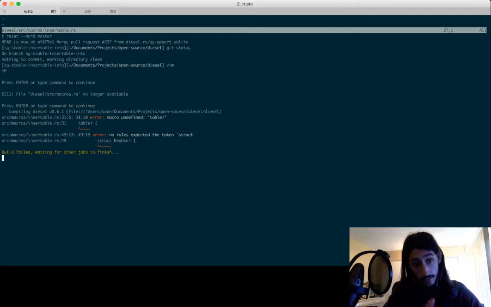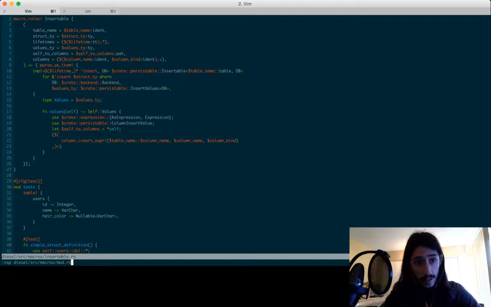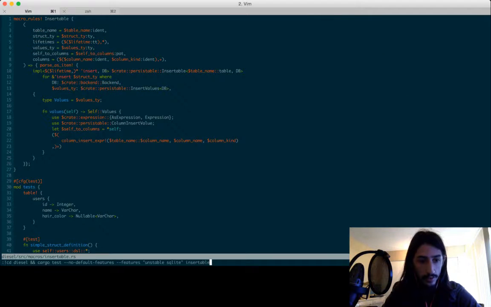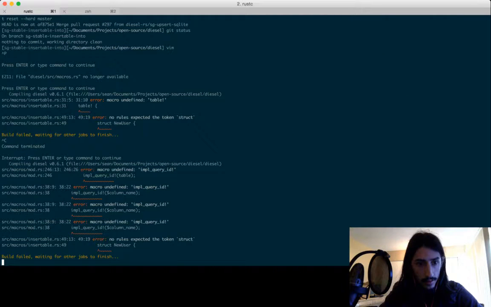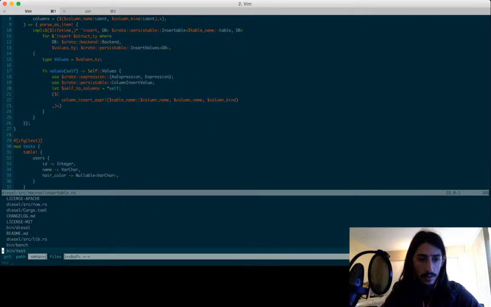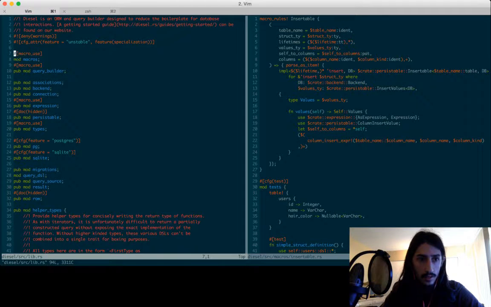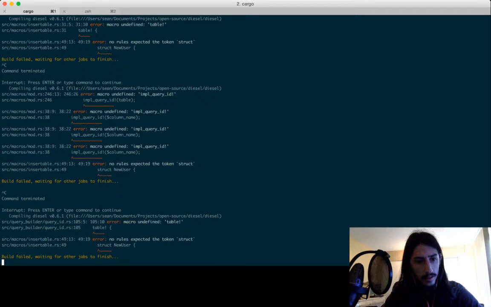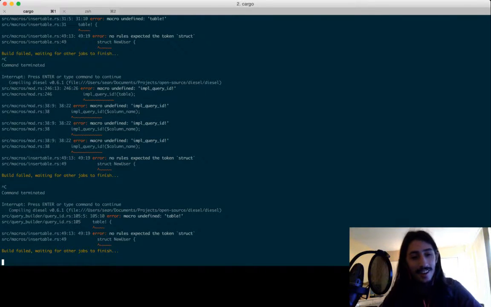Okay, so the first one that we'll address is macro undefined table, and that's just because we need to move this down to the bottom, so the macro gets defined before we are compiling that module. And I guess we also need to move query builder, because that has a macro in it, before macros, because the table macro calls impl query ID when we're calling table from there.